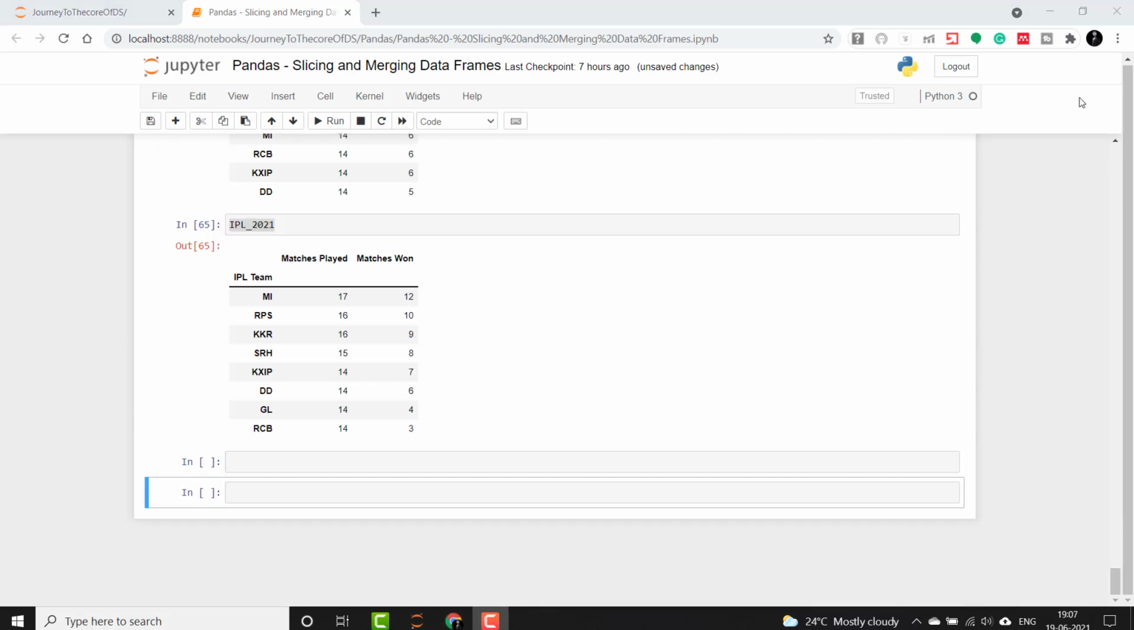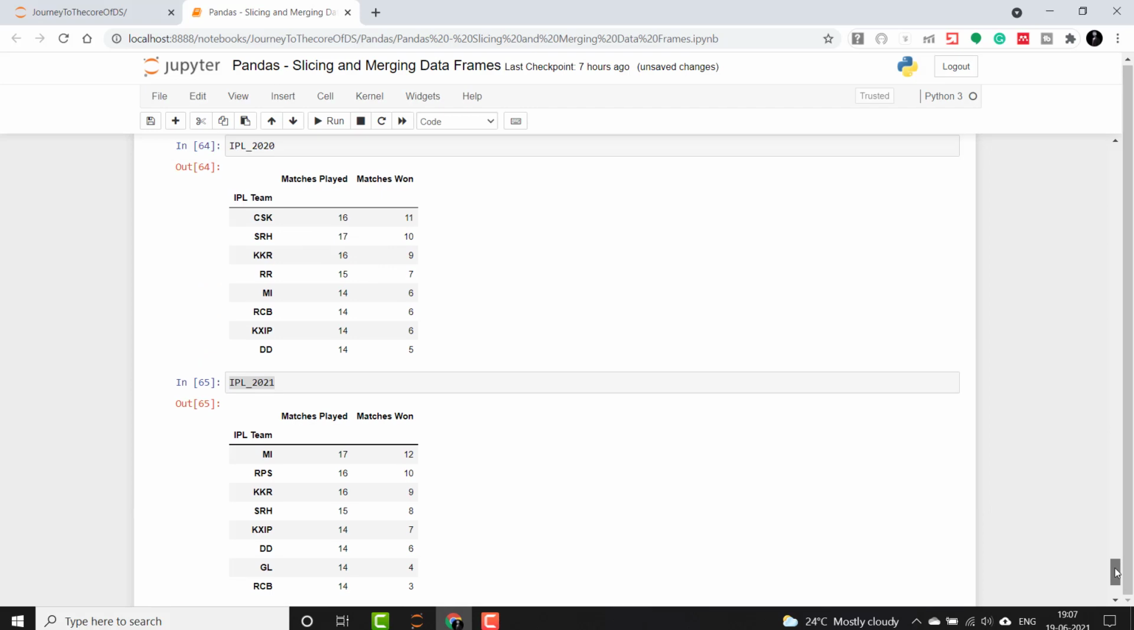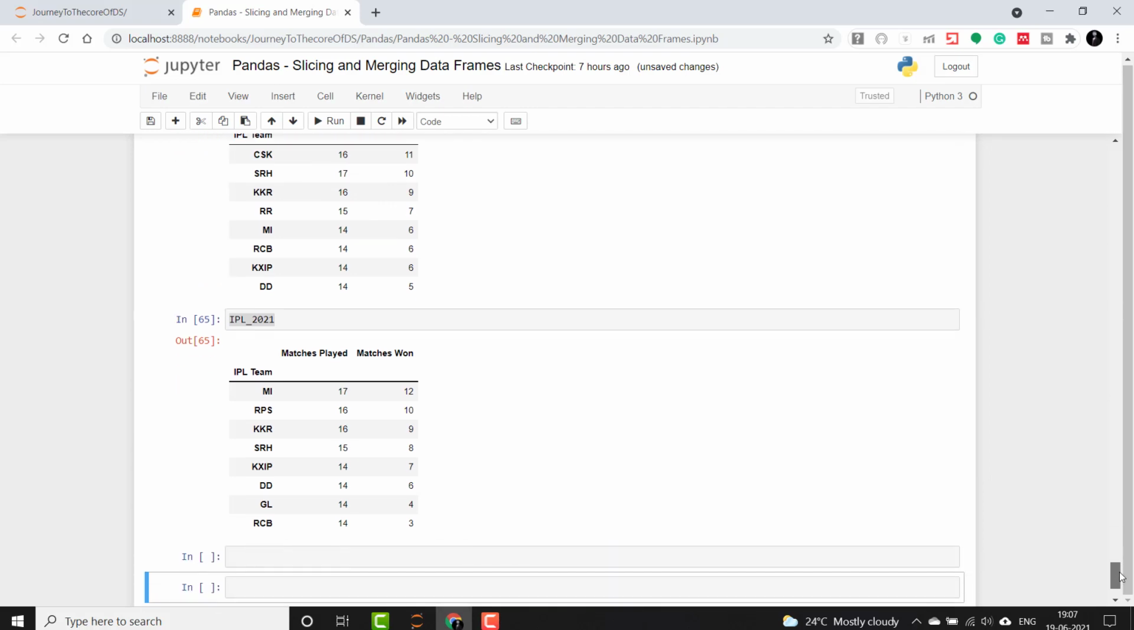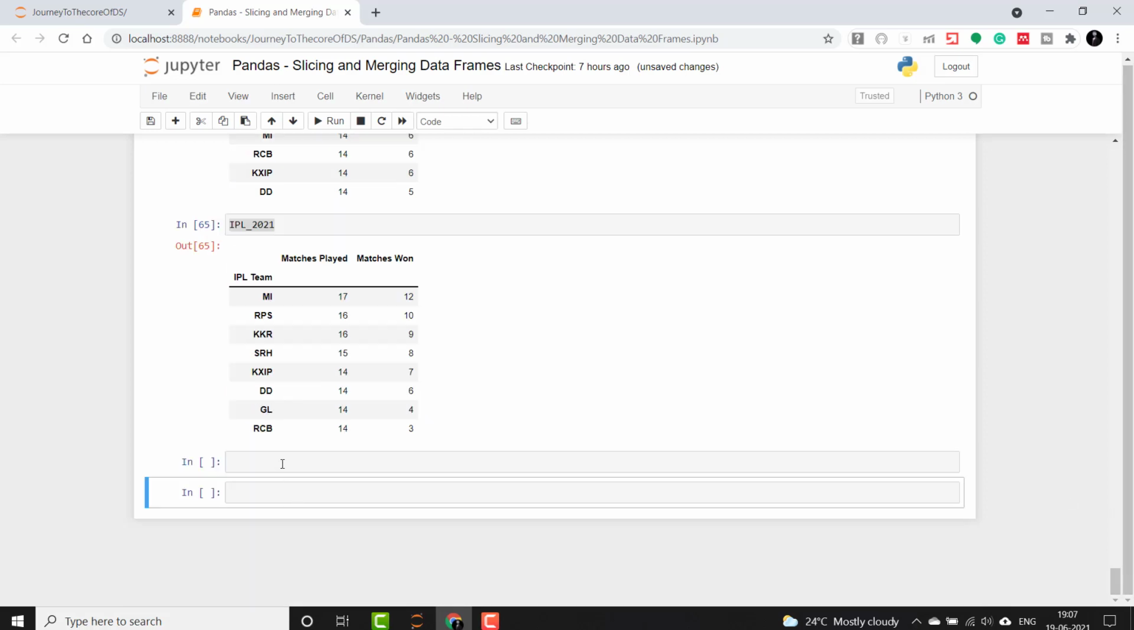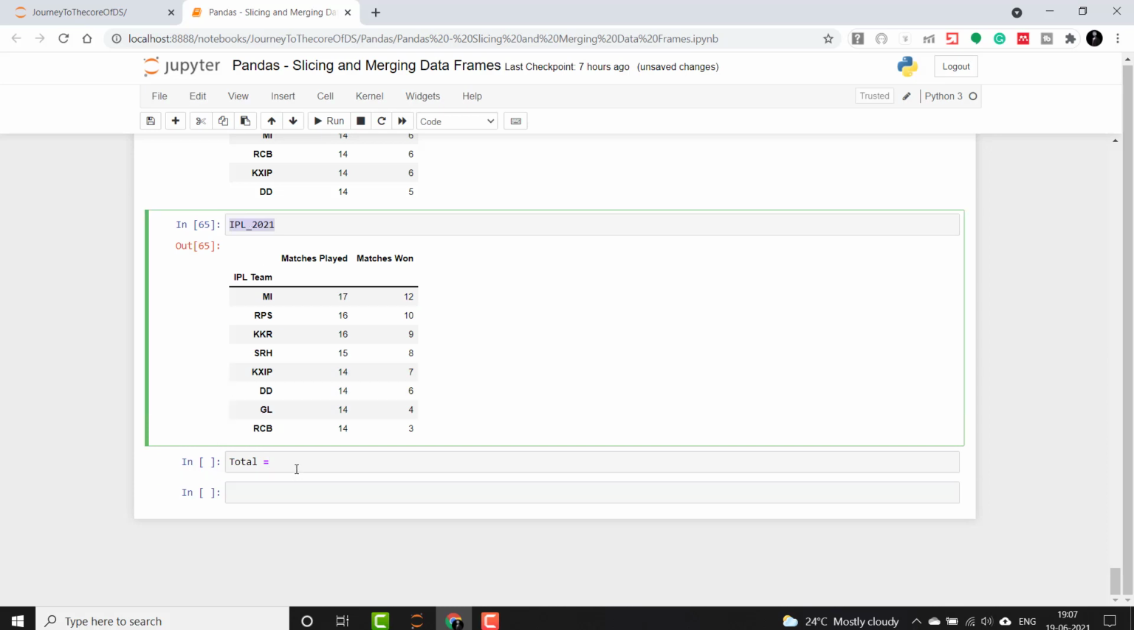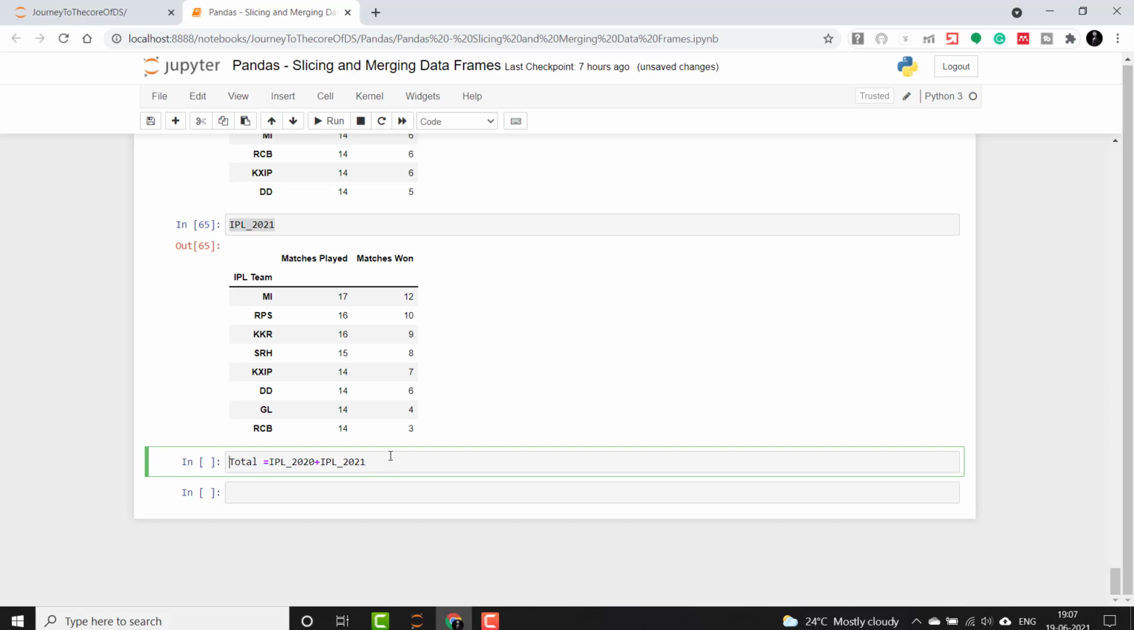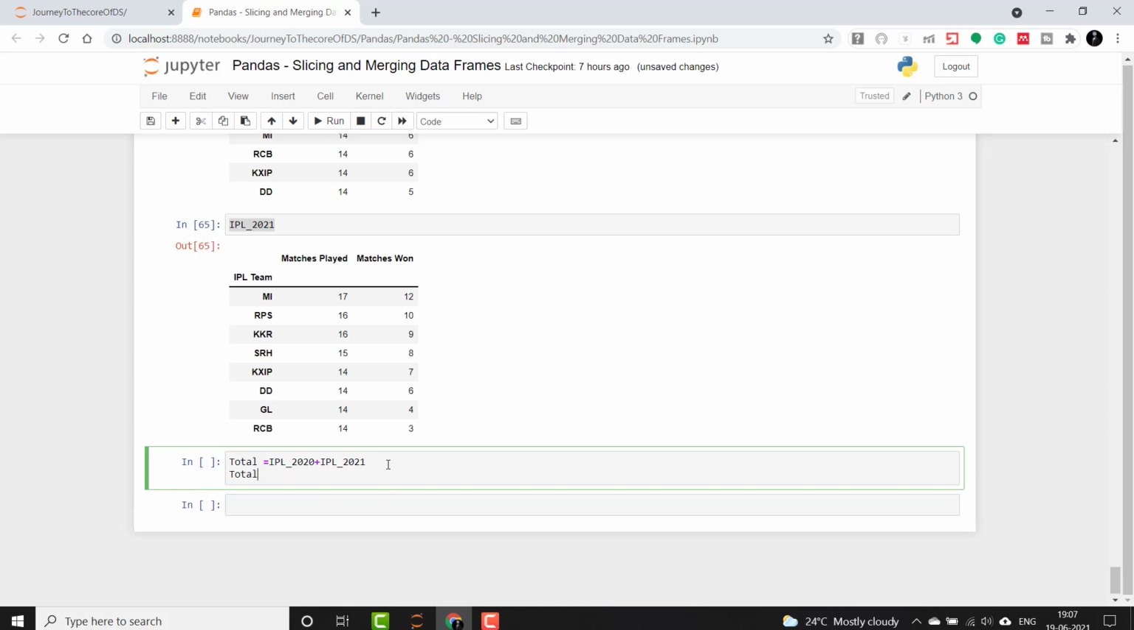Now let's say that we want to add the two data frames using an add operator, just to see the common teams which played in 2020 and 2021's IPL, and I have to add the matches played between the two years and the matches won. Okay, so we can do it simply via the add operation. So what I will do is I will take the two data frames and simply do an arithmetic operation, okay, and store it in total data frame and print this.